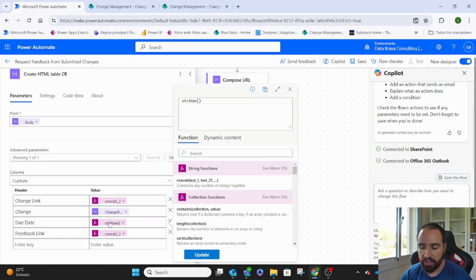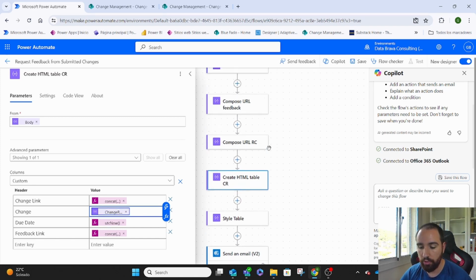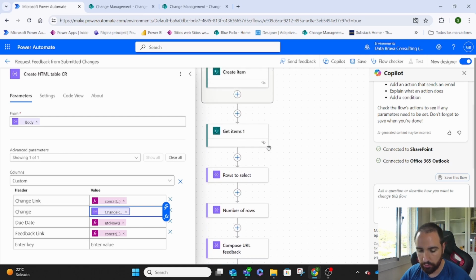Then here I just added the UTC now because this is a test. You could pick any field that comes from the feedback that you have, and on the change, this is just compose of the change request.